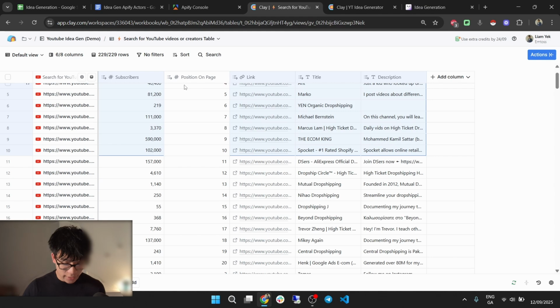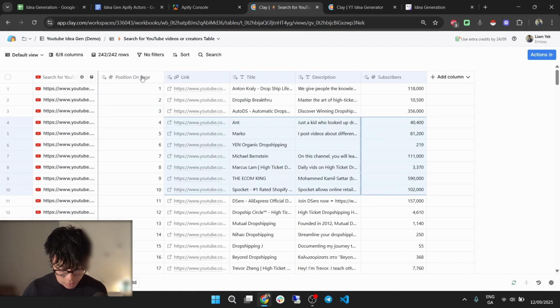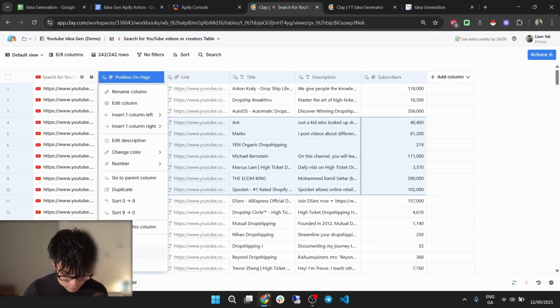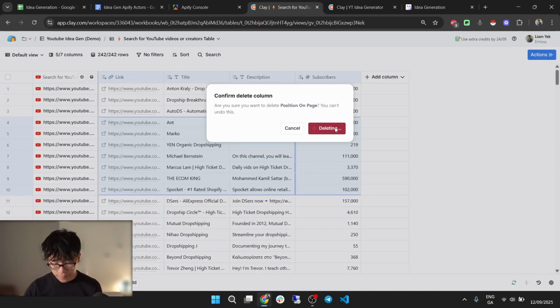So one of the things you'll notice, this is going to keep loading till it reaches 300. I'm just going to move this over. And position on page is actually not that important, so I'm going to hide or delete this.